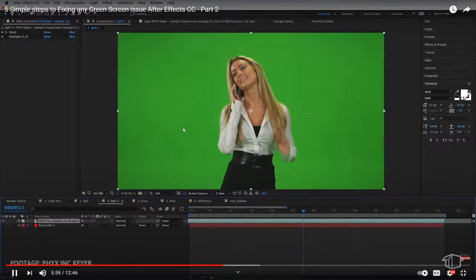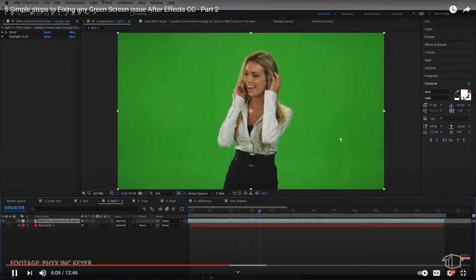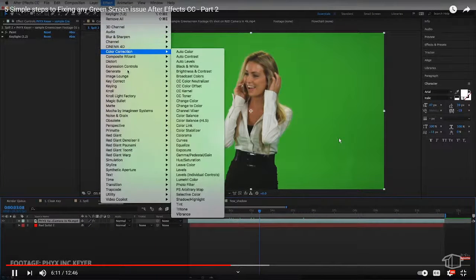So here we've got this lady who actually has a little bit of spill on the side here. She's wearing a white top, which is generally a very hard thing to pull a key on. So what we're going to do is we're going to add our Keylight again.